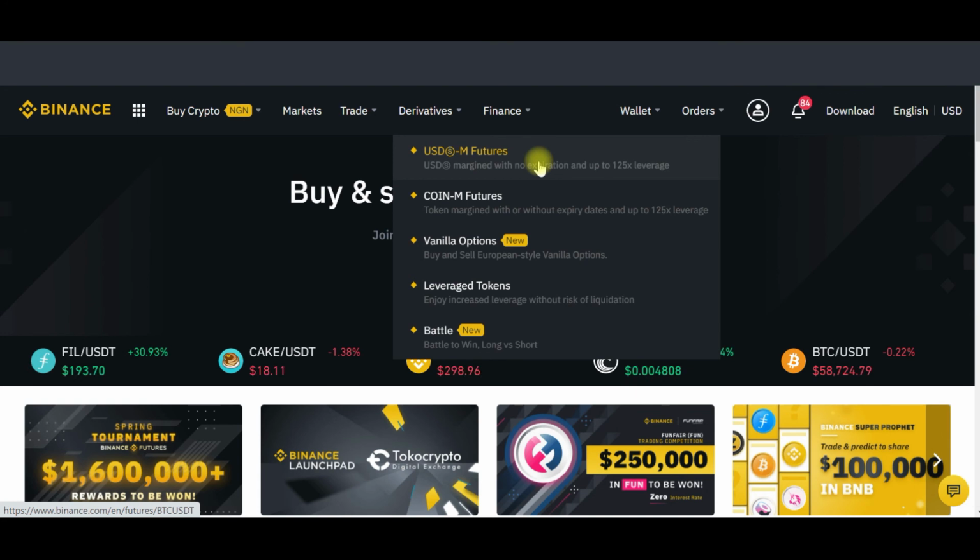Okay, what it means is if you've deposited USDT here, you can trade maybe the BNB USDT pair, BTC USDT pair, or any other pair that is listed on this USD M contract, M features. Okay, so once you have USDT here, you can trade any features contract that is listed here.